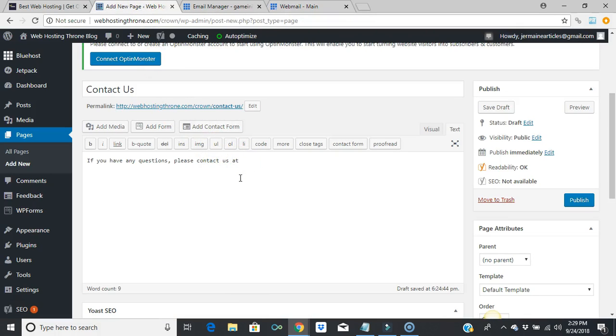Just let them know that that's where they can contact me at. You can also create a contact form, which I'm going to show you in just a second. But now we have a mailbox for our house. It's like a house has a mailbox that receives mail and sends back out mail.